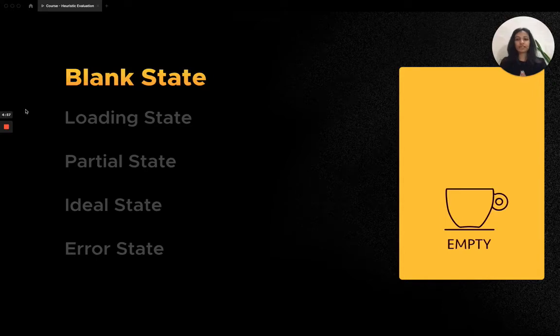The first is the blank or the empty state. This is what people see when they appear on the page for the very first time, when they log in or when they launch it. It's all about the first impression after all.